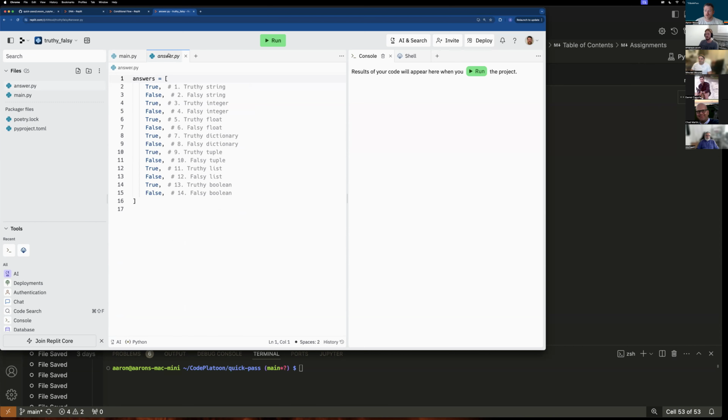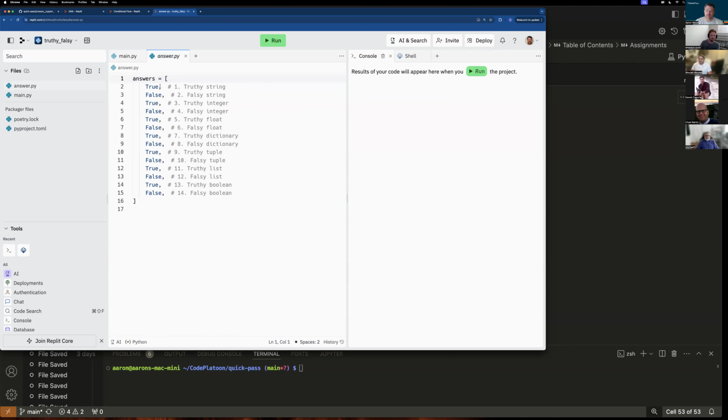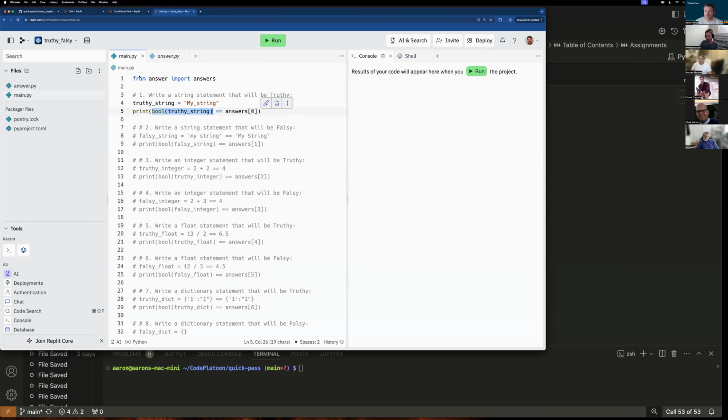So basically what it's doing is it's going to evaluate this first one, and it's going to say, hey, does the Boolean form, basically casting whatever my string is to a Boolean, equal answers at the index of 0? Just like with strings, the first index is the first character in a string. With lists, and we're going to go over that in this lesson, the first index of a list is also the first entry.